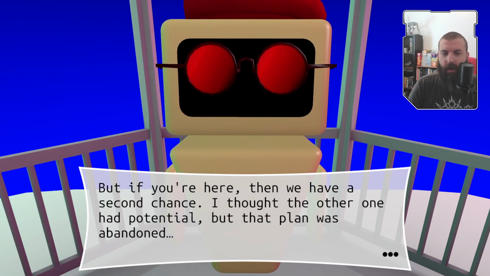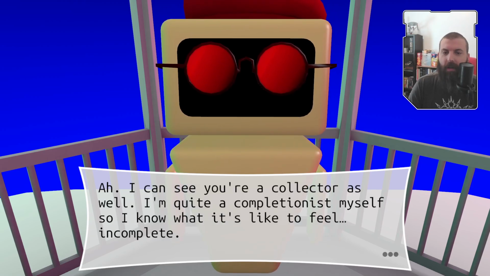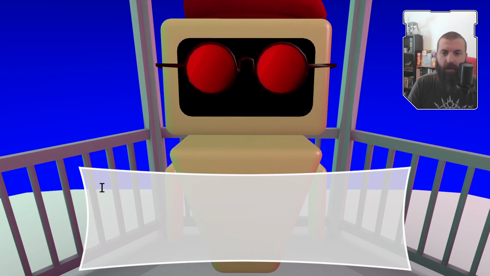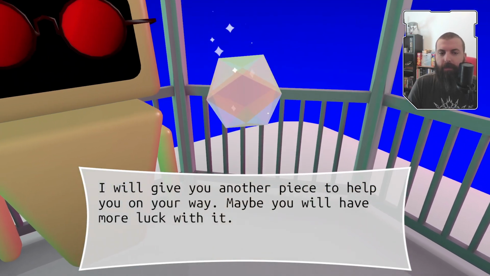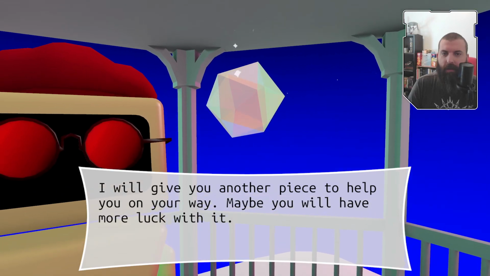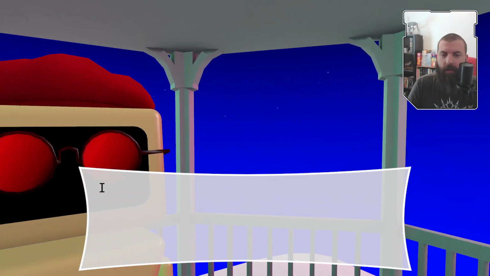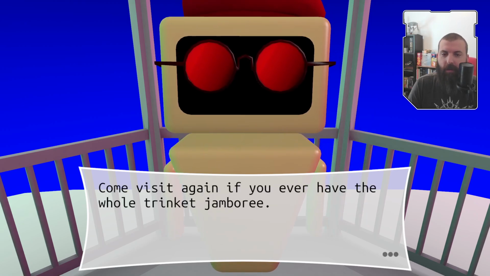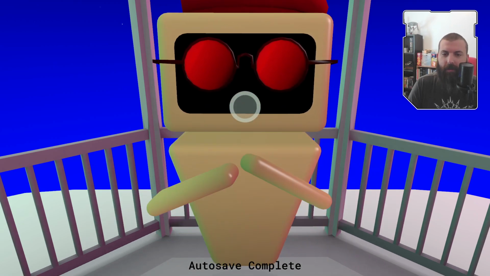I thought the other one had potential, but that plan was abandoned. Ah, I can see you're a collector as well. I'm quite a completionist myself, so I know what it's like to feel complete. I will give you another piece to help you along your way. Maybe you will have more luck with it. There we go. I hope you keep collecting the other things too. Come visit again if you ever have the whole trinket jamboree. And one more thing. Be careful out there.